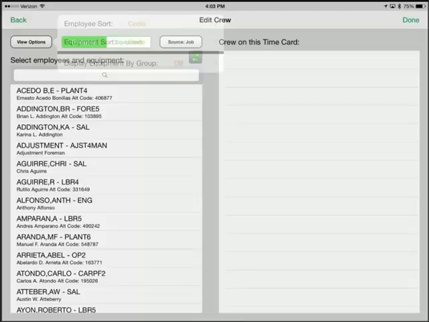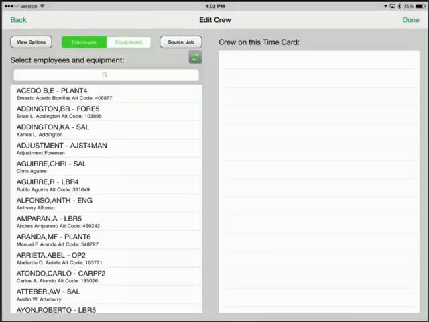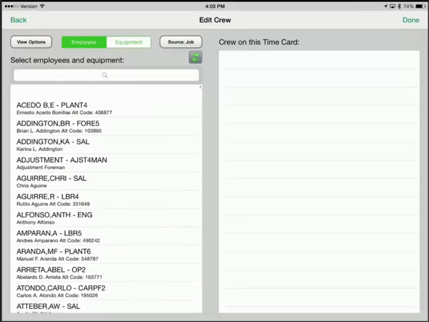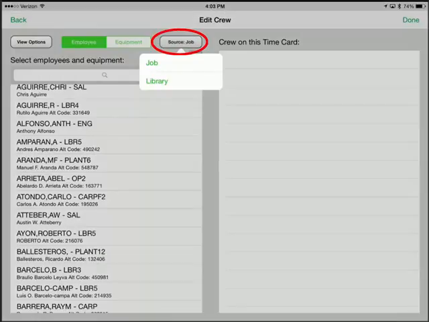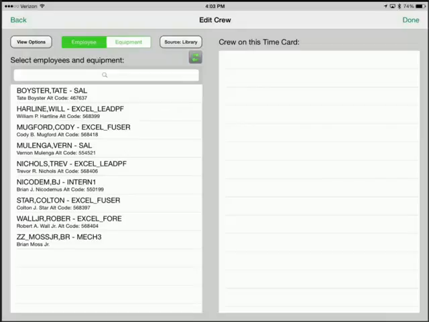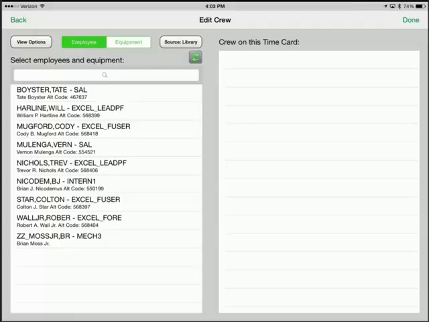Every job has its own list of employees and equipment, but in addition to that, we also have a master list that we call the library. If you are looking for a particular employee or piece of equipment and the source is set to job and you don't find that employee, go ahead and tap on source and change it to library. There are times when the library has new employees and equipment that have not yet been added to the job, so you may find them here rather than the job source.